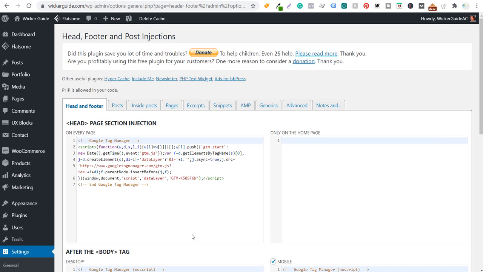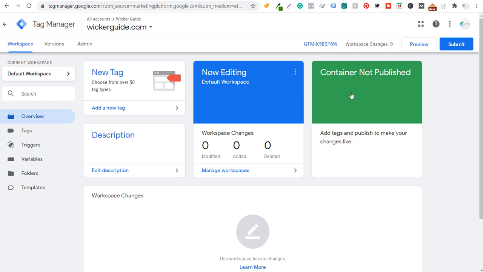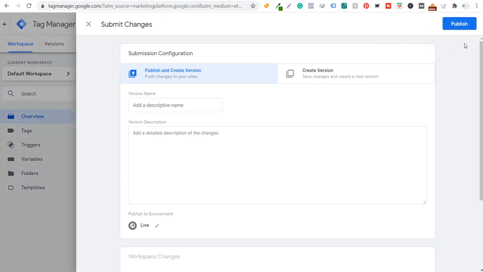So now we have Google Tag Manager installed on our website. It's really that easy. So we can click on OK. So we're all set up. The last thing we need to do here is click on Container Not Published. So we just have to click on Submit. We need to publish our container.